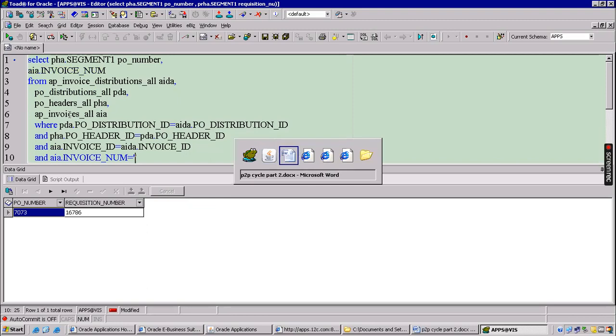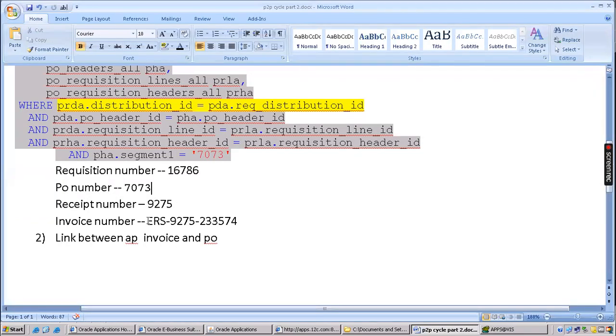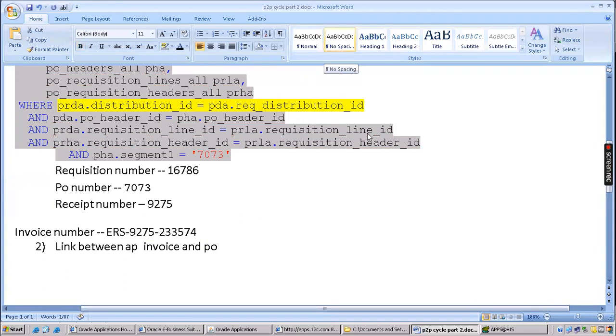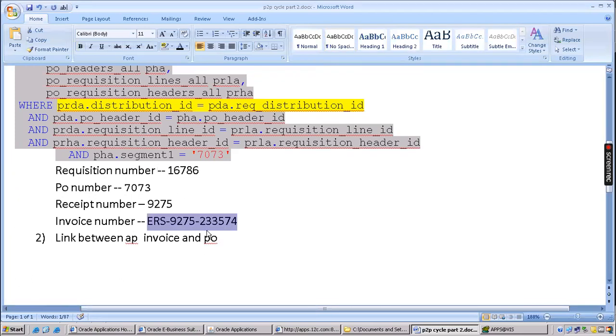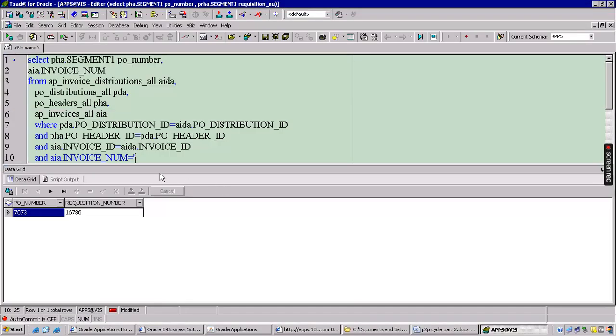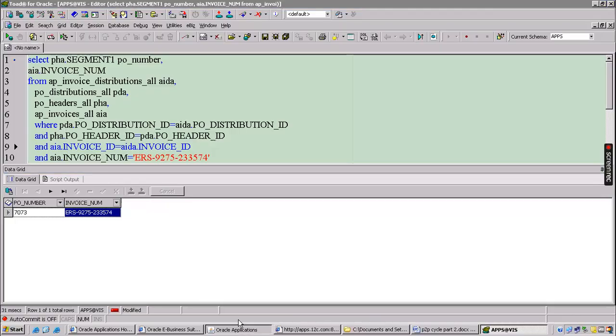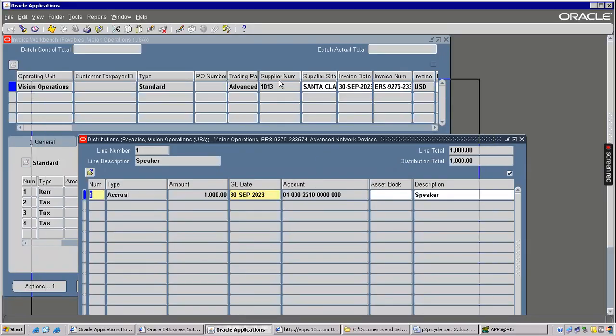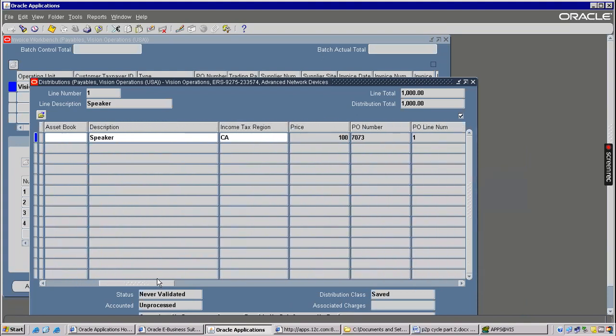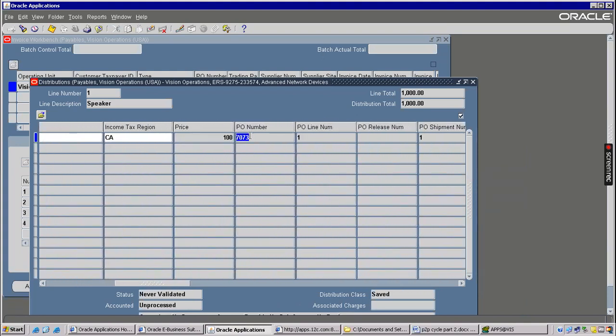Your invoice number. That's it. So this invoice is based on the 7073 PO number. Same thing we have already seen at the distribution level. Can we have more invoice numbers for a particular PO number? More invoices, yes, we'll have.